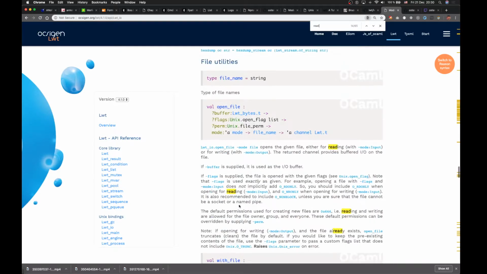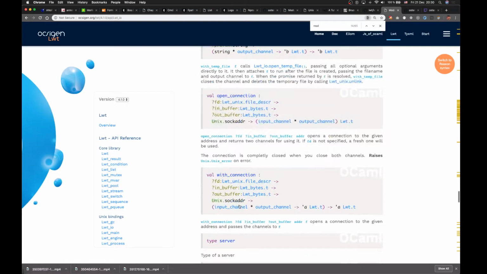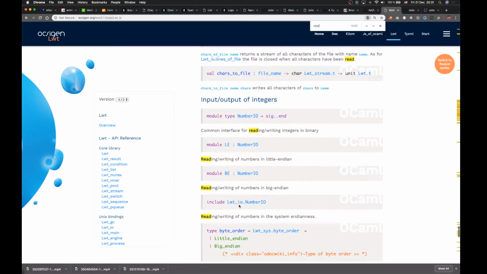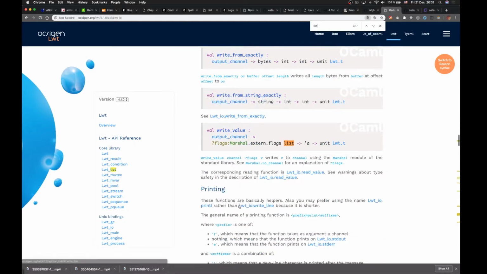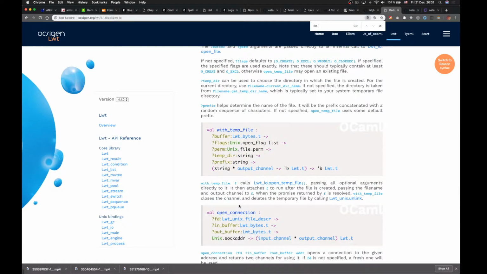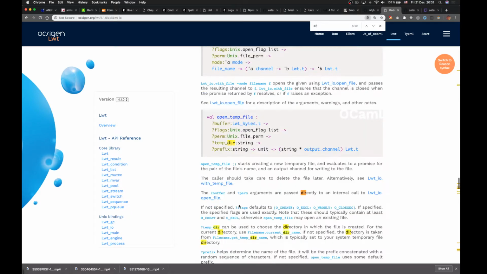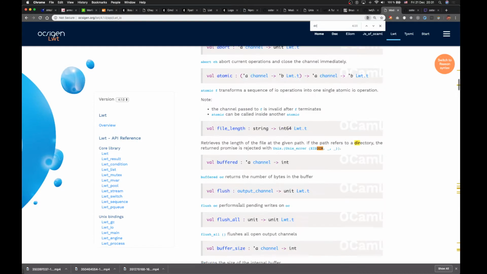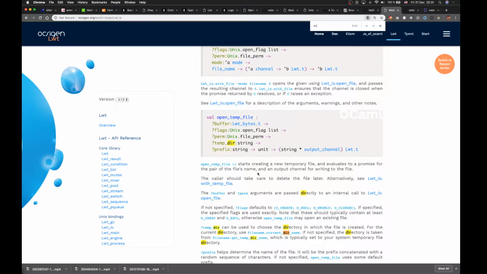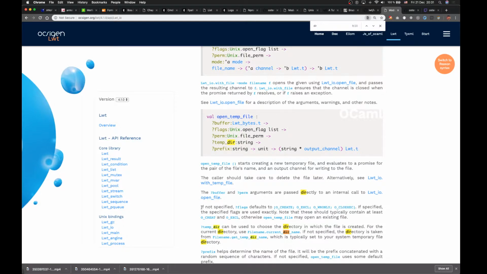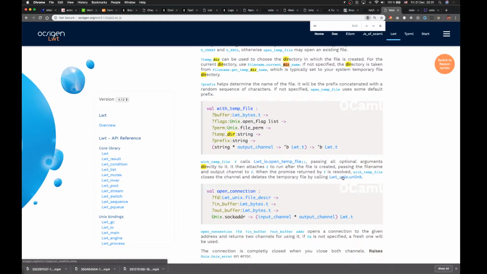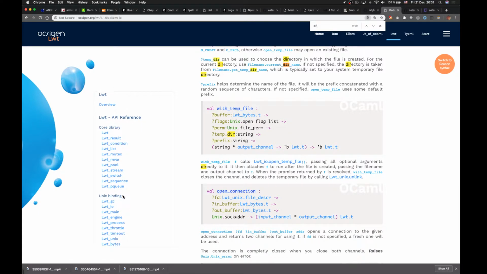Okay, we're getting an idea of how much stuff we can do and what else is in here. File utilities, open file. I don't see what we want. How can we list? Lines of files, input integers, list there. If we search for there, do we get something there? Open temp file with temp file directory access. Okay, we start over. So there's nothing in here. But what I see is that there is something called LWT Unix. And for example, here, right? So maybe we can look at it on the left.